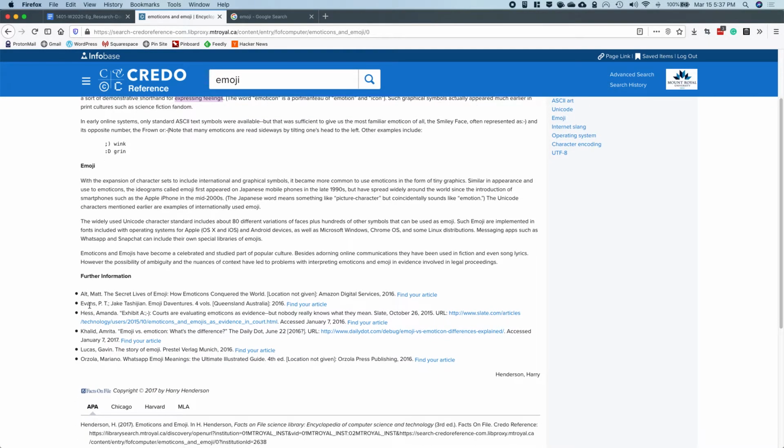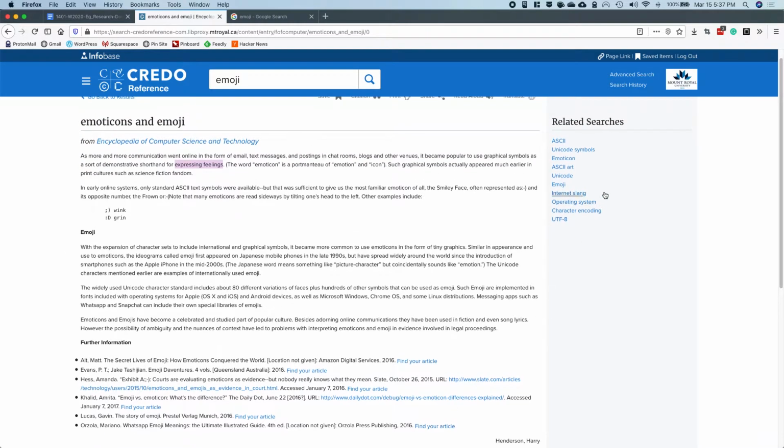We get some really good citations below in these articles. We also get some really good related searches on the side here, things like Unicode, which we'll get into a little bit later, Unicode symbols. So we're getting a lot of, looks like, computer standards and standards for all sorts of different things regarding emoji and emoticon. So useful for finding out if it answers our research question: is it its own language, or does it contribute to the English language?